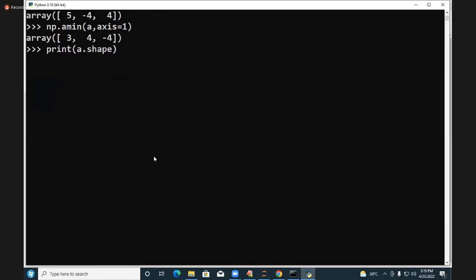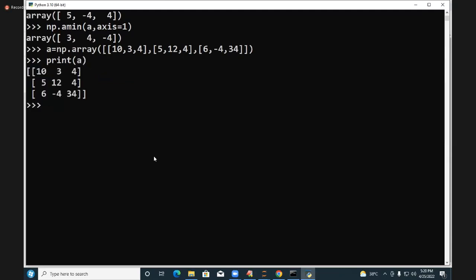Rebuild that matrix once again. Print of A. Now I want to find the mean. For your calculation it may be difficult, so I'll take a simple one. I will take 1, 2, and next I will take 2, and here I am taking 3, 2 and 0.